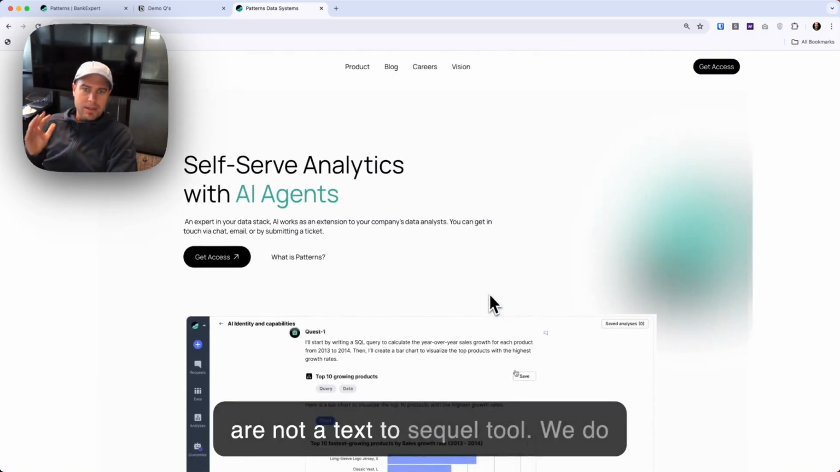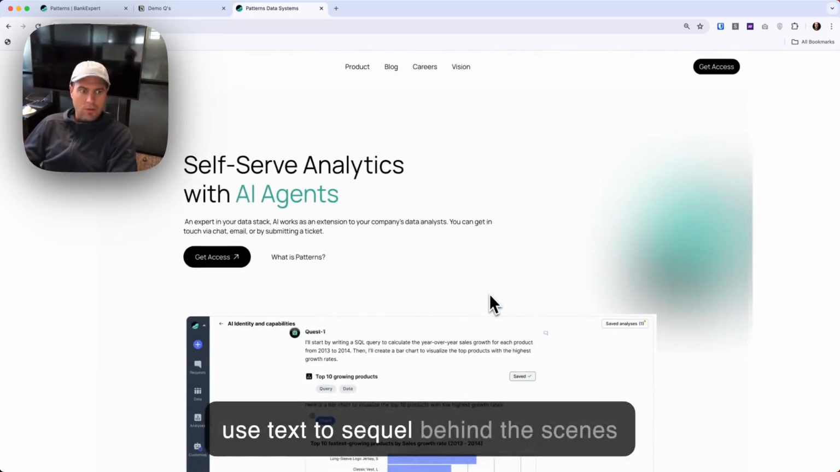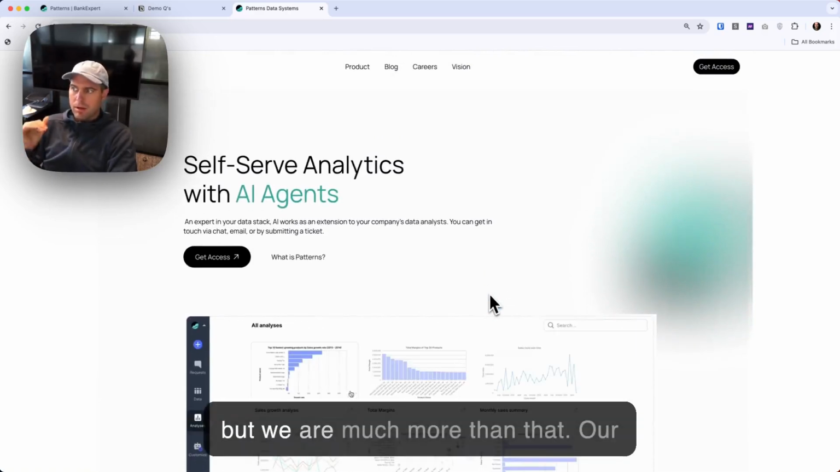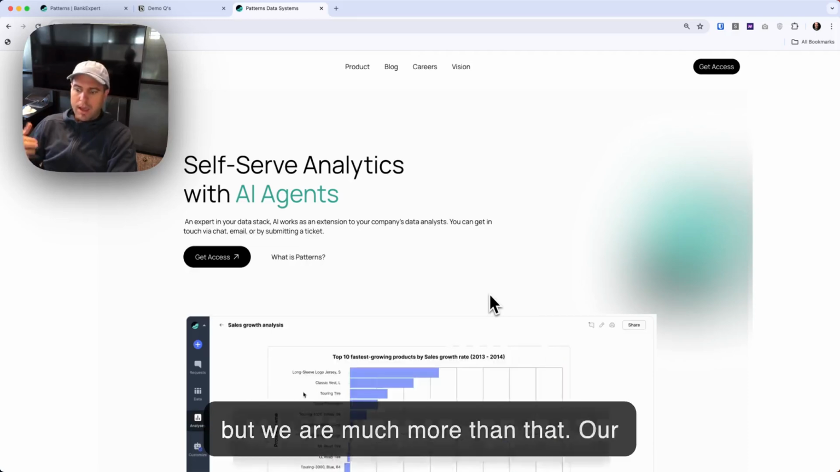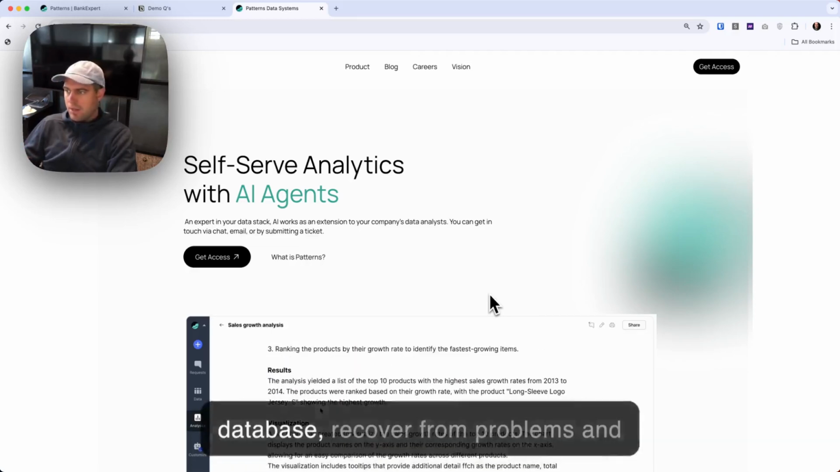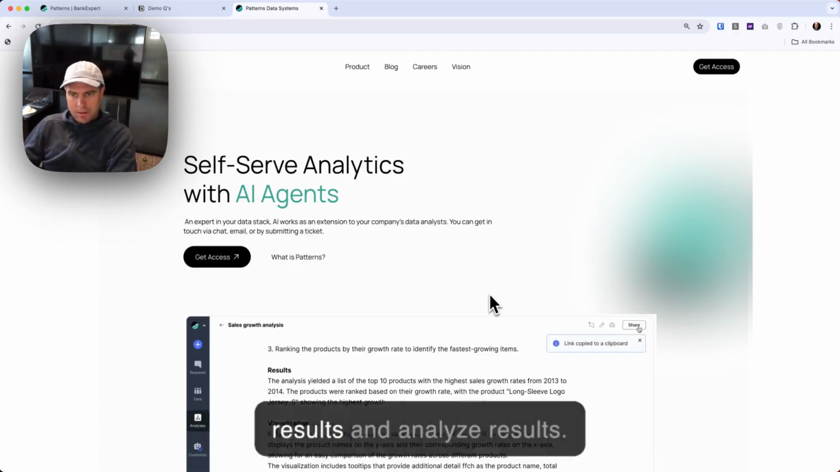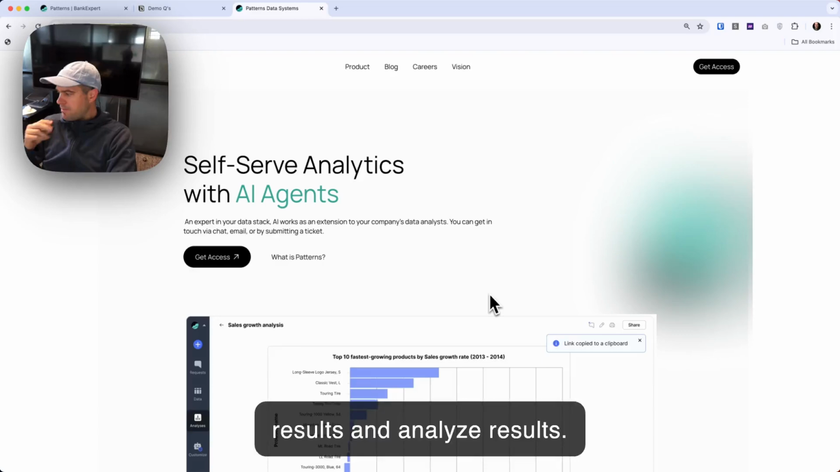We are not a text to SQL tool. We do use text to SQL behind the scenes, but we are much more than that. Our AIs will automatically query your database, recover from problems and results, and analyze results.